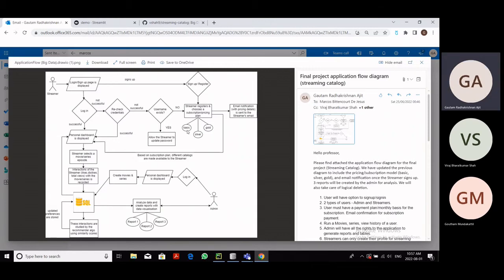He can choose from the plans. We have silver, gold, and platinum. Then, depending on his subscription plan, an email will also be sent to his registered email ID. Then he can go to his dashboard. Dashboard is basically the browse page where it will show the entire catalog of all the available movies and series. And he can view any movie or series.